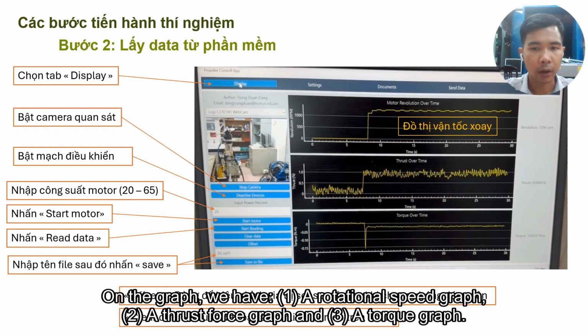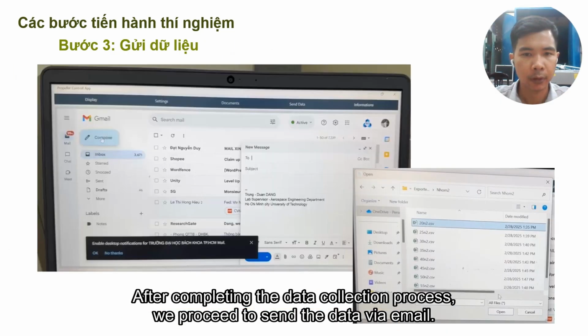On the graph, we have: 1. A rotational speed graph, 2. A thrust force graph, and 3. A torque graph. After completing the data collection process, we proceed to send the data via email.